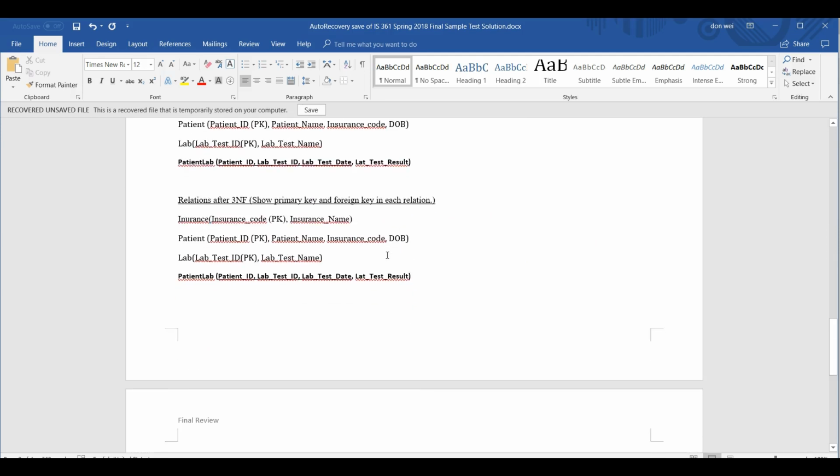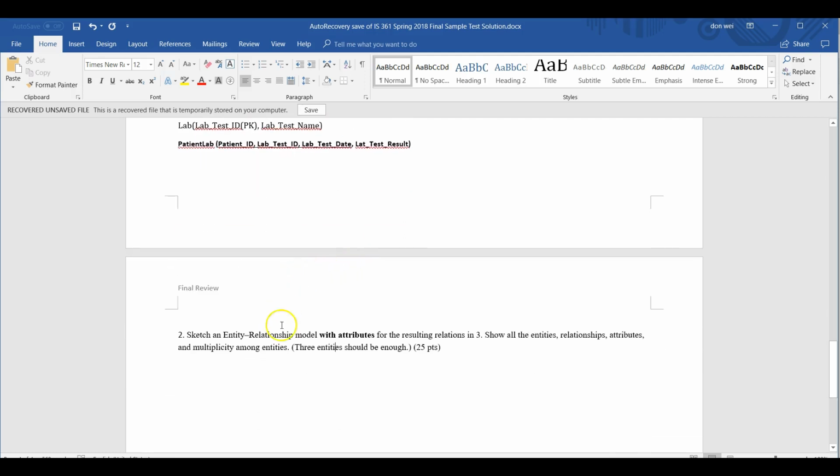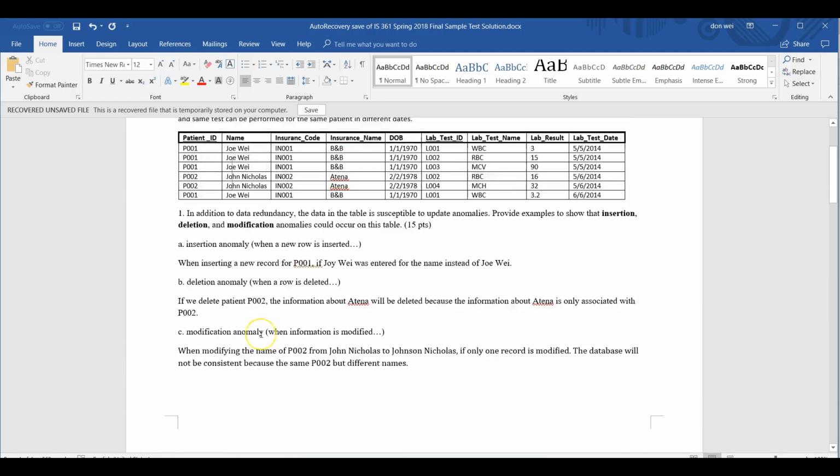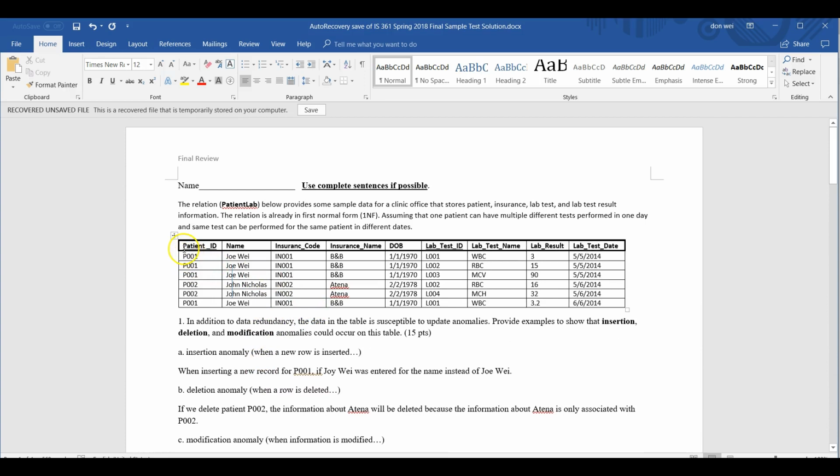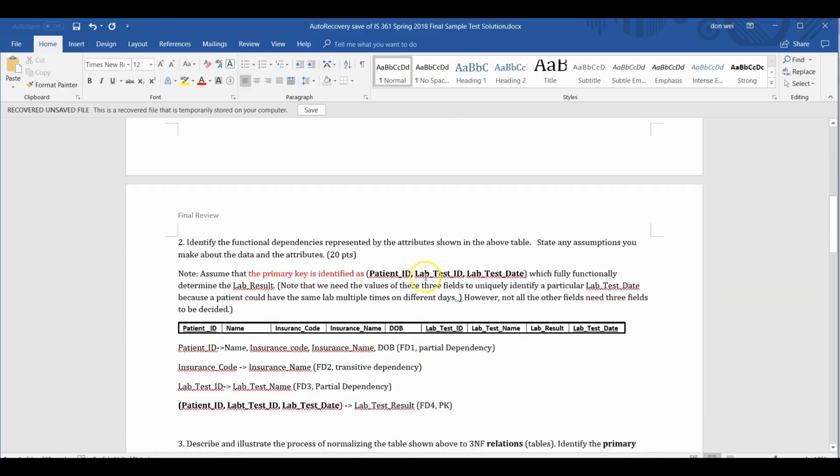And if you say, how about we start from a conceptual design, then you can use an ER diagram, a conceptual design, and then create tables corresponding to the ER diagram. That is called top down. So when the question here is to draw an ER diagram about this, that means you are creating it. So we want to say patient is an entity, insurance code is an entity, lab test is an entity. That's what we have. So it starts like this.